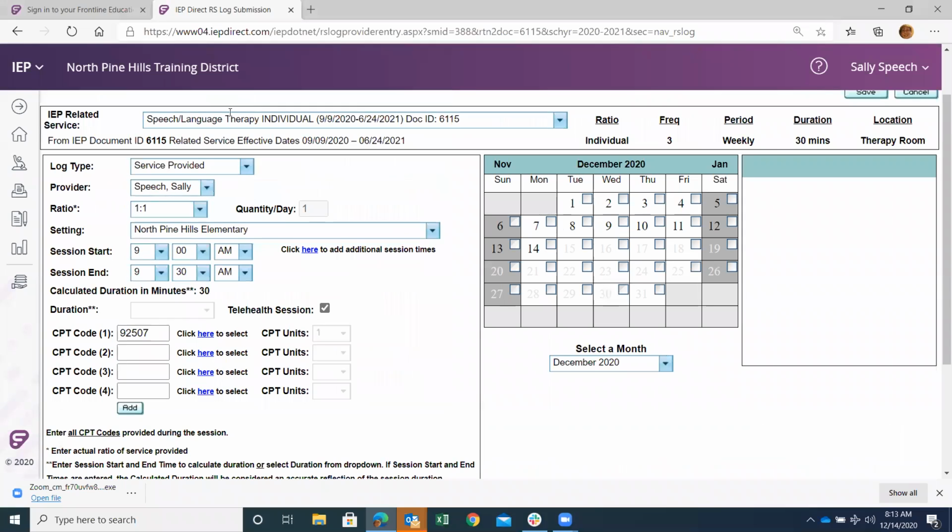So now I have everything about this particular service. I've got the service, I've got whether provided or not, who actually provided it, the ratio, the time that it started, the time that it ended, giving us the duration. And then I also have the CPT code.